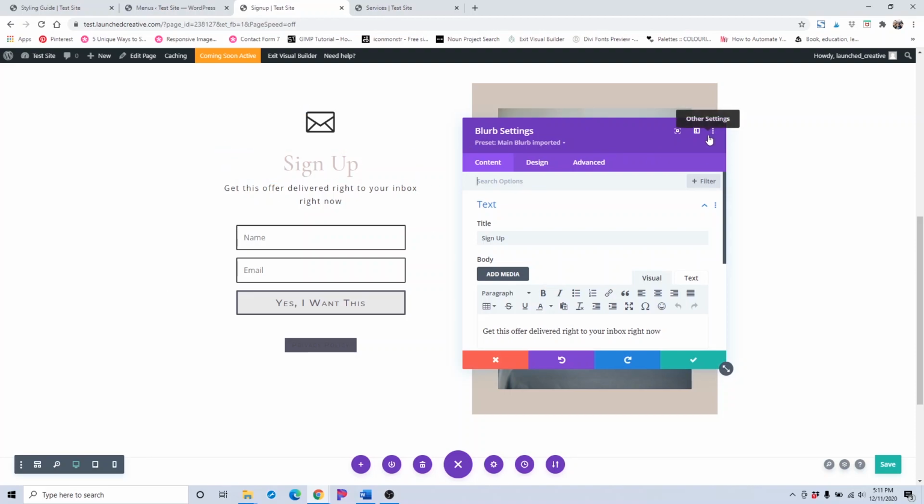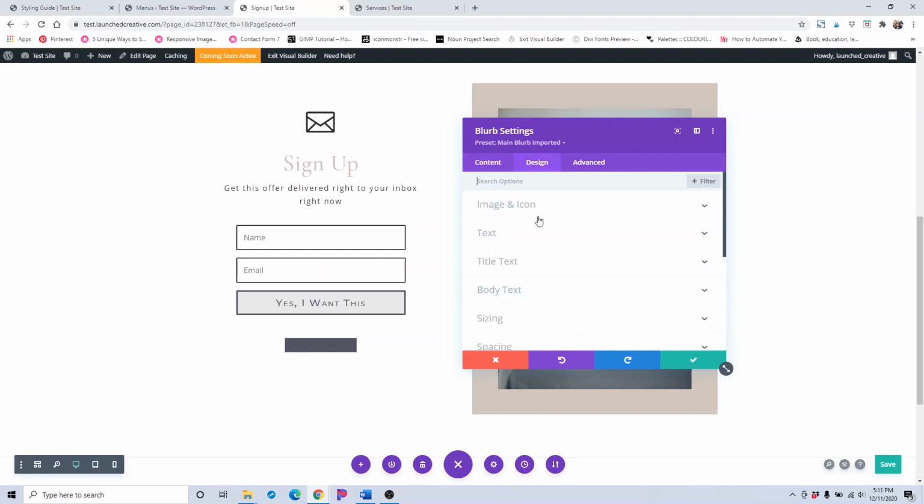Remember that we have these blurbs also on the contact page. So unless you want to change the ones on the contact page at the same time, I wouldn't do the preset one. I would just do the individual change right here in the design tab under image and icon. You can make that change accordingly.